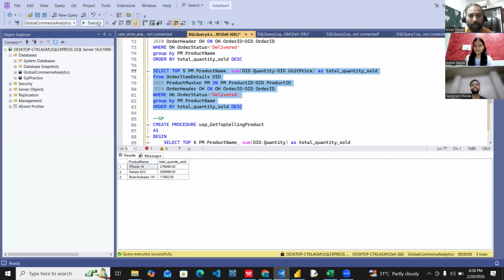Now you can see that, right? When you go for the quantity, you can see that iPhone is always on top, and that gives the clear picture and the real-time scenario. Everyone knows that iPhone is very expensive. So even if you sell 10 or 15 quantity of the iPhone, that becomes the best selling product.